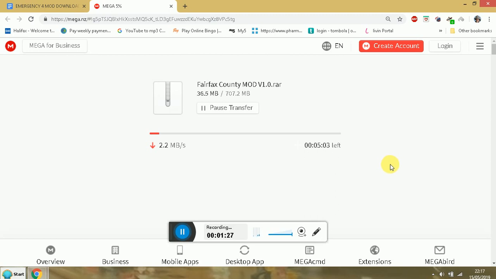So it'll take however long it does. I've got it set that this will download into my mod folder. Sorry, not into my mod folder, into my download folder. Your computer might be different to mine, so I suggest that you Google how to set your computer to download to your download folder.